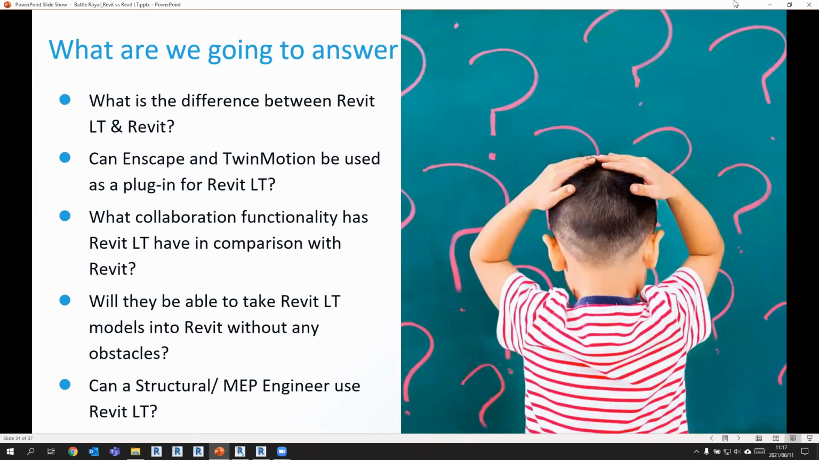So the difference between Revit and Revit LT, I think everyone has a core understanding of the differences. Can Enscape and Twinmotion be used as a plugin in Revit LT? In principle, no plugins can be operated in Revit LT, so no, we can't. Collaboration functionality, I did quickly showcase how you could potentially do it. Will they be able to take a Revit LT model into Revit without any obstacle? Yes, I can open up a Revit file, link a Revit file into LT, it's not a problem. And then can structural and MEP engineers use Revit LT? At core, no, the tools won't really give them the functionality they need.